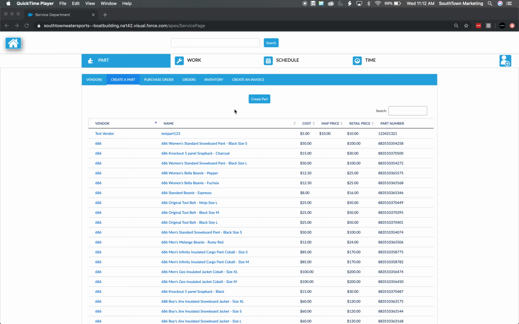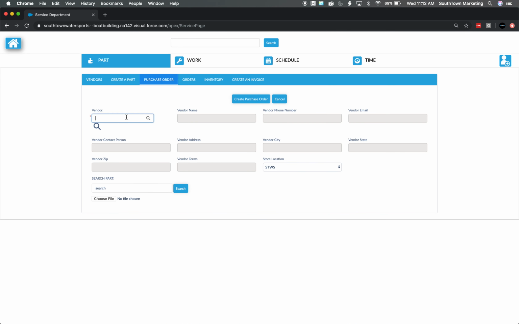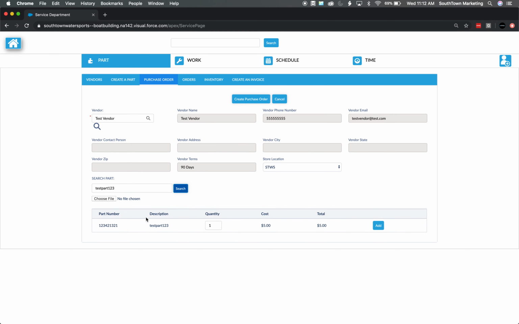So now that the part's been created, I'm going to need to receive that part. So the way that this is set up is I'm going to come over here to create a purchase order for the part. I'm going to create purchase order. I'm going to add our test vendor that I've created, and then from here everything's going to be filled out according to what you put in the vendor field, and then we're just going to actually search the part that we just created. So let's go ahead and search that by name.